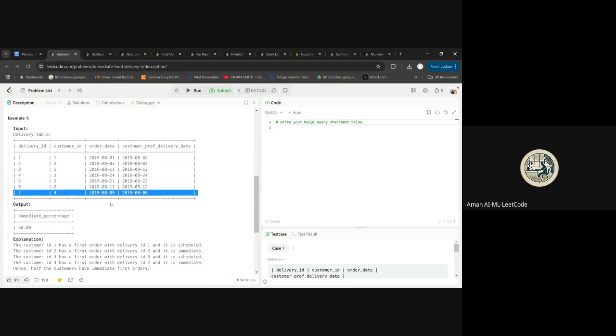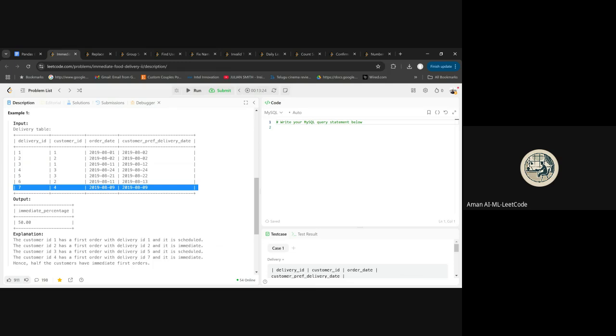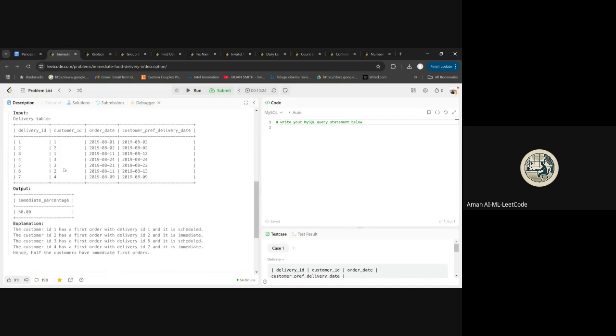So first of all, what we have to do is identify the first orders for each of the customers. How do we identify the first order for each customer? We have to find the immediate delivery of the first order. So first, what do we need to find out? What is the first order for each customer? How do we identify that?